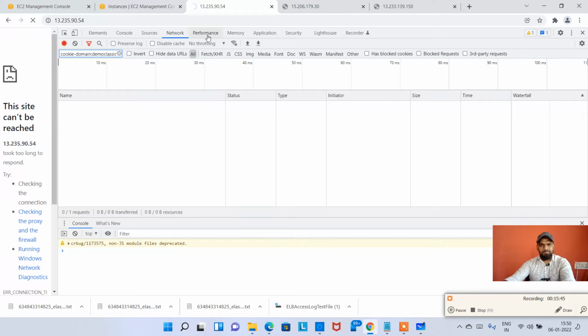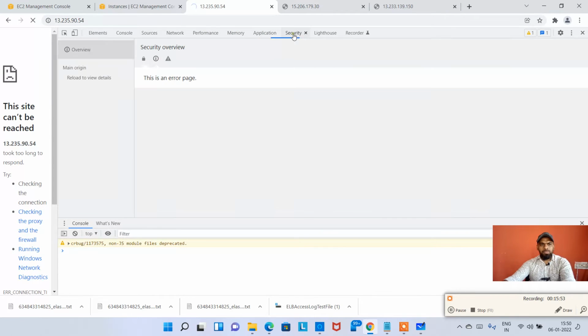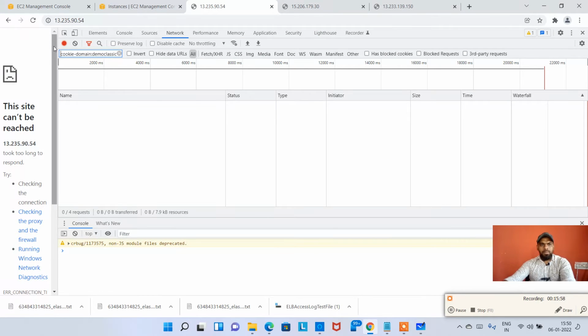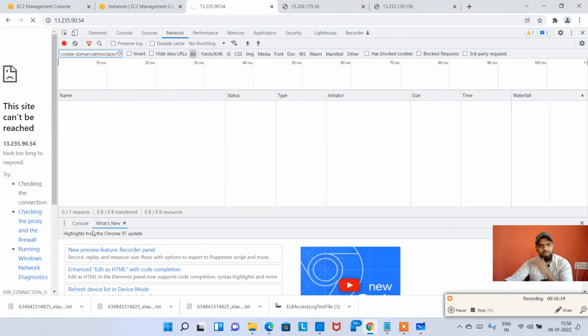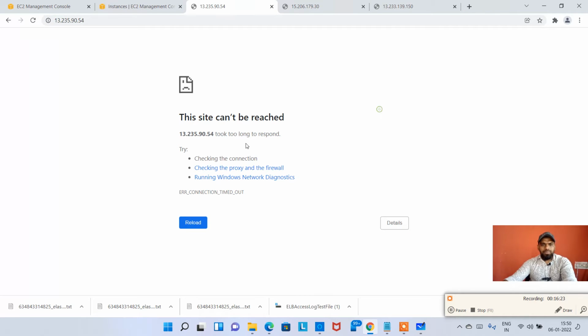One moment. Okay, I'll talk about this maybe in some time. I'm not sure why this is not coming up. I'll talk about it when I'm explaining after creating the load balancer. Cool. I'm just closing the developer tools. That's fine. So here we go.